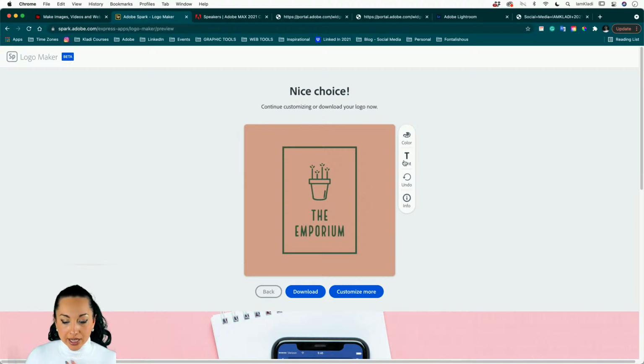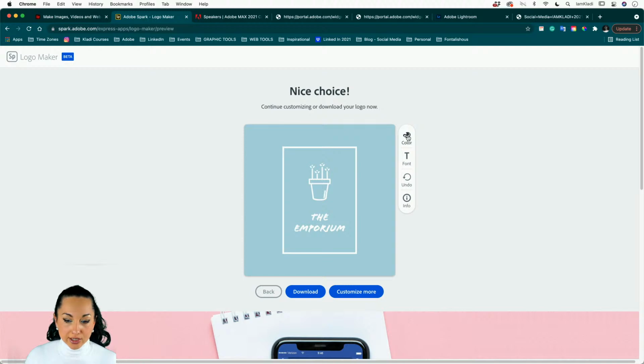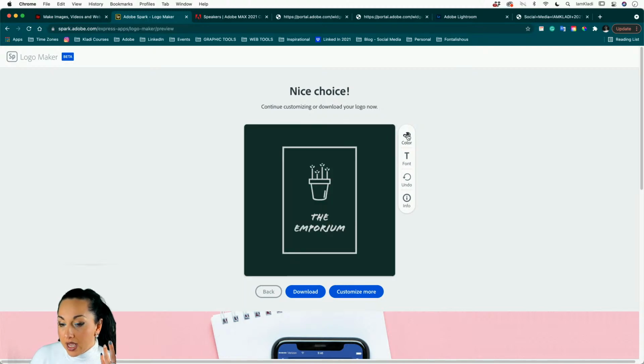And then you can change the font if you wish, simply by clicking on font. And you can also change the color. So if there is perhaps one application of the logo that you really like, but you're not happy about the color, still click on it because you'll be able to use different colors here.